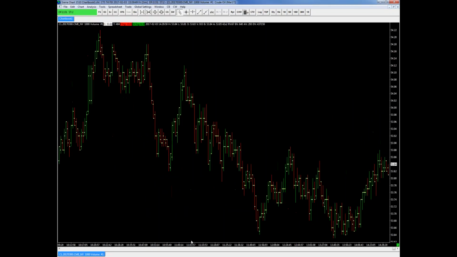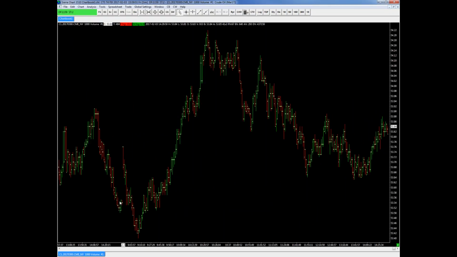Okay, so now in this chart, as you can see, the gap between where we closed yesterday and where we opened up today. So that's how you change your session times and the symbol.